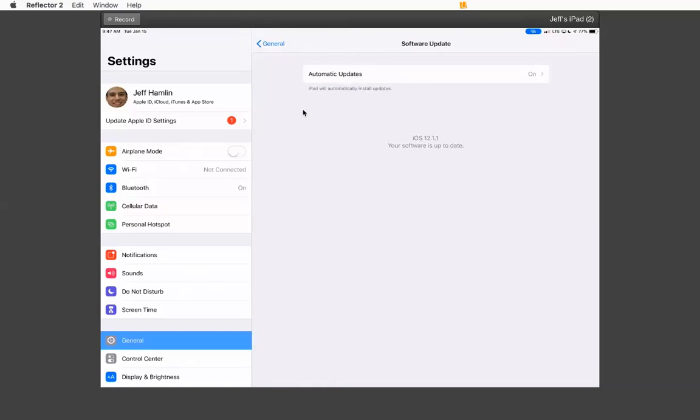And sometimes these iOS updates take a while. They take 20 minutes, 30 minutes, an hour plus, especially if you're very out of date. So take the time to download the updates that are available to you on your iPad.